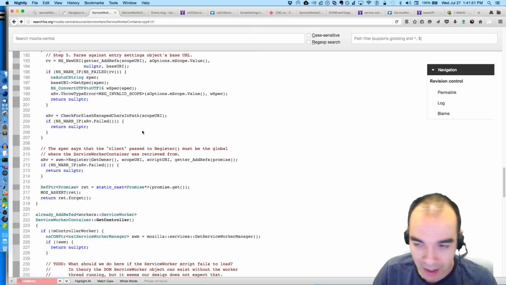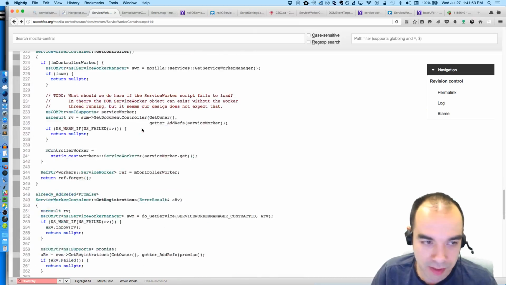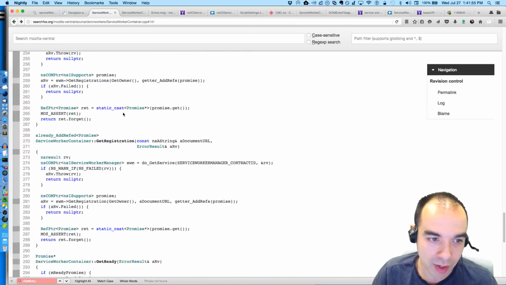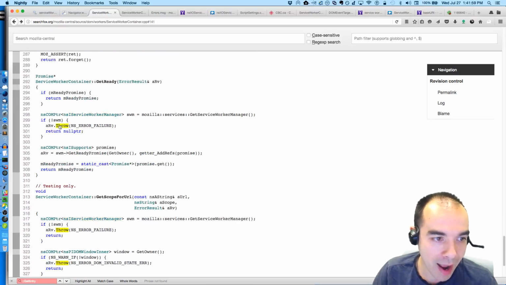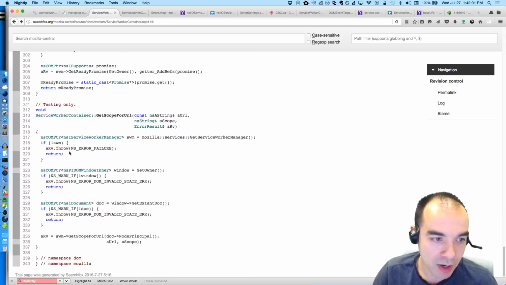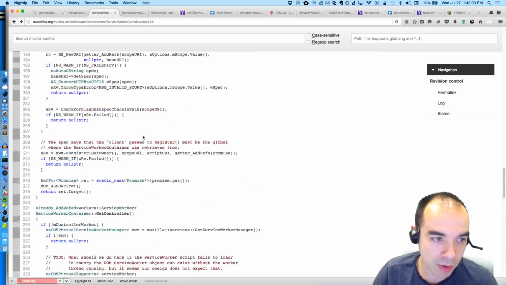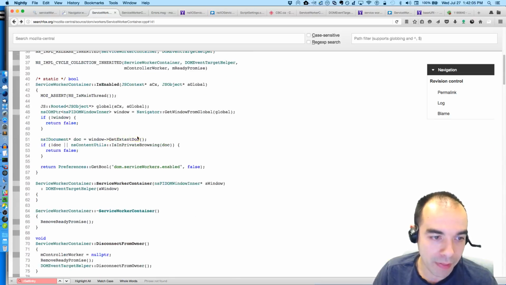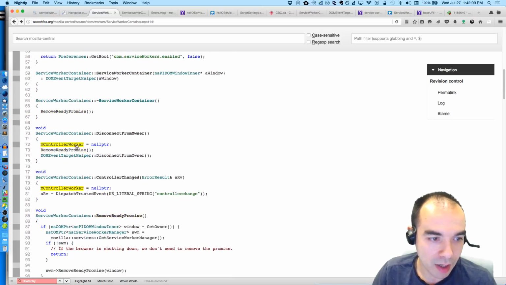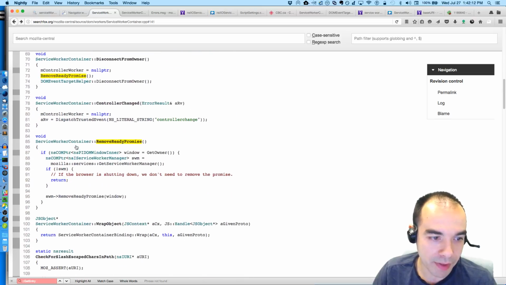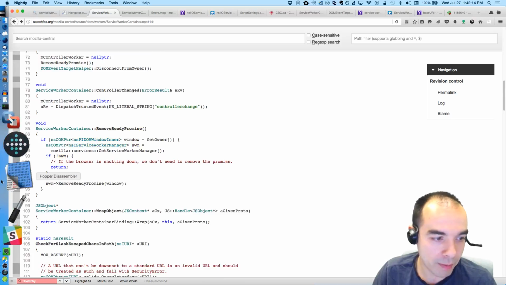And there's any number of things that we could explore in here. There's like get controller, get registration. Like, what do those do? But all of them seem to be wrappers for service worker manager. They all appear to be calling service worker manager methods, except for isEnabled and some little utility methods. Most of them are calling the service worker manager.